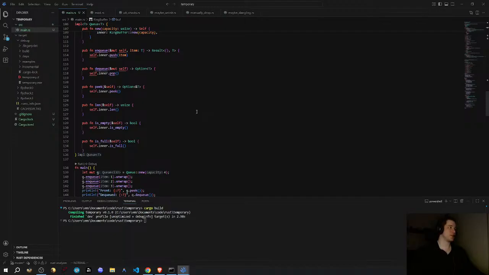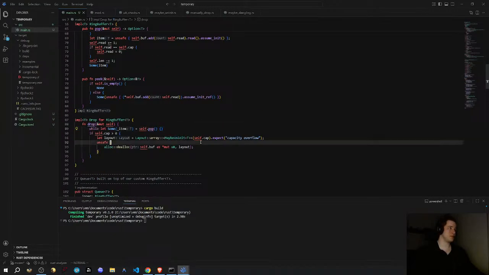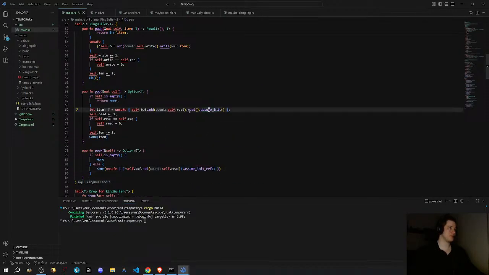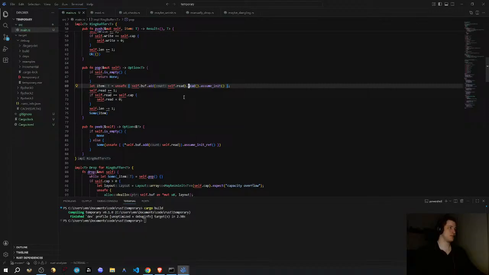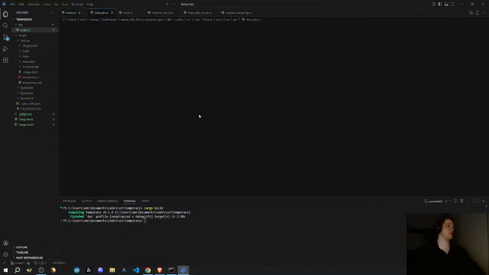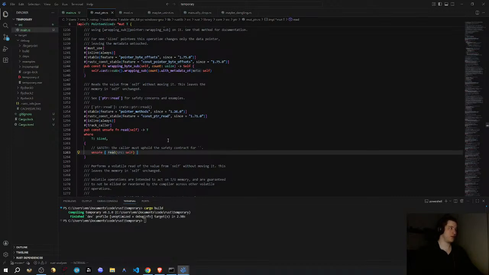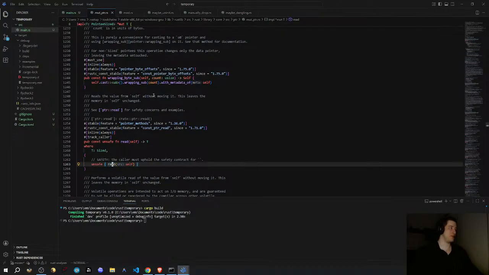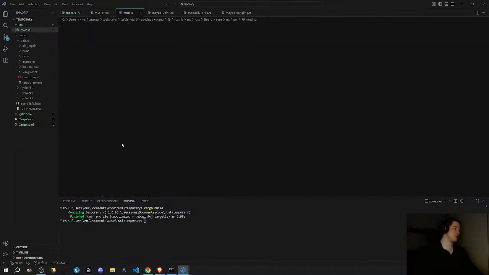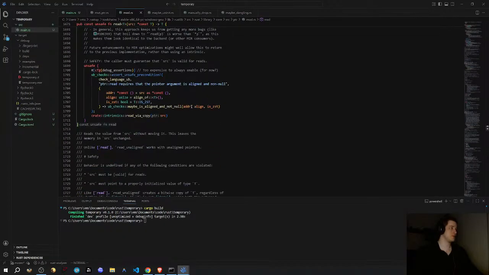Maybe it's worth asking this again. Then what does read return? Read is going to return the actual value, I think. Yeah, so it's from the mutable pointer, and then it returns the value. Read via copy.